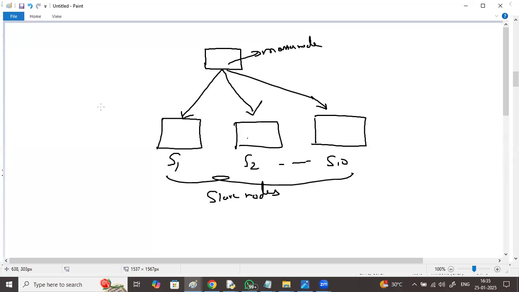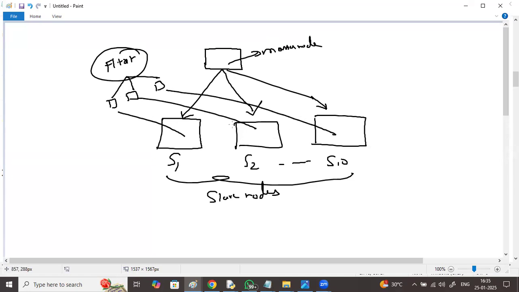Okay, single master, multiple slaves. F1.txt. Hadoop data is stored in the form of files, subdivided into smaller parts. Each part is stored across multiple systems. So the advantages are distributed storage and parallel processing. Two advantages: distributed storage and parallel processing.